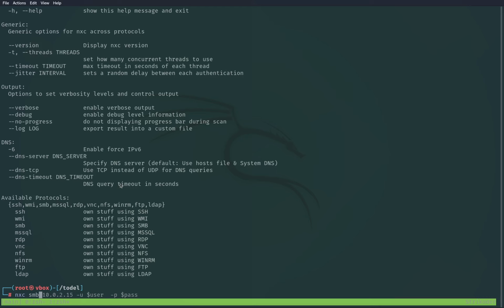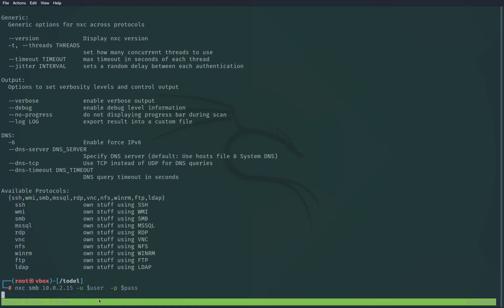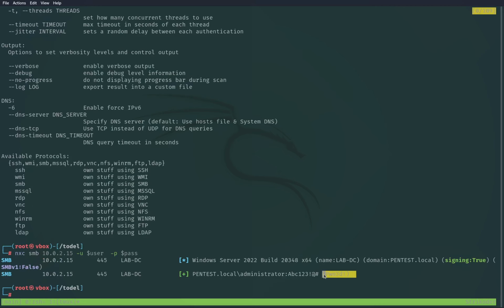Let's start with SMB and 10.0.2.15, which is the IP of the domain controller of our lab. And over here, the user, I'm providing currently a privileged user, which is a local admin on the DC, with his password. So I run this and we see Pwn3d. So whenever you see Pwn3d, then you have high privilege access, which means you are a local admin.